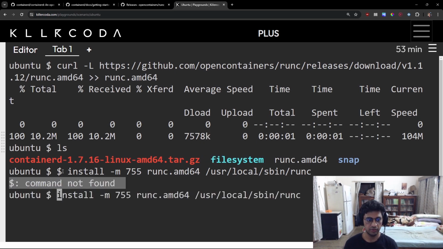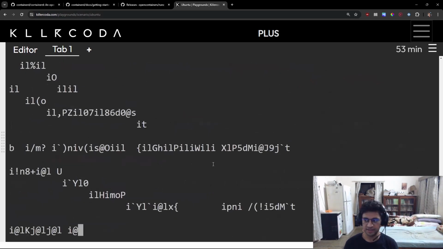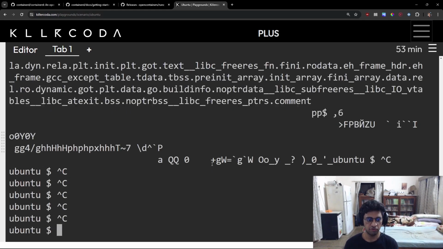I got an error over here because I had an extra dollar symbol, which is an invalid symbol. This should have installed runc. And if you want to ensure it's installed, let's cat this folder. That tells us that we already have the big binary file of runc.